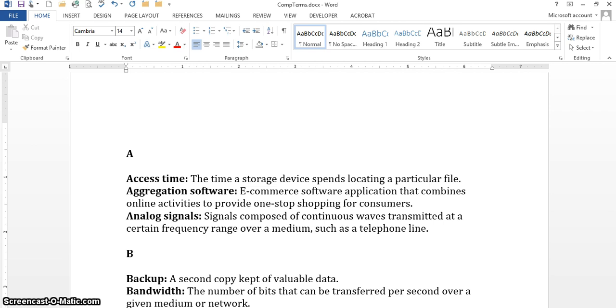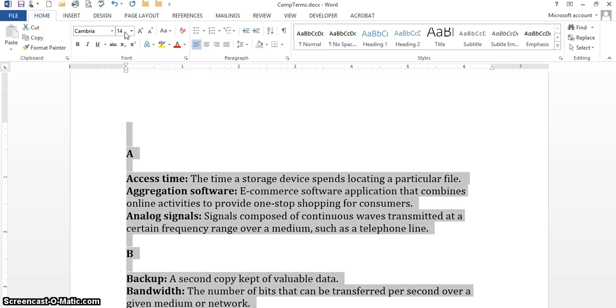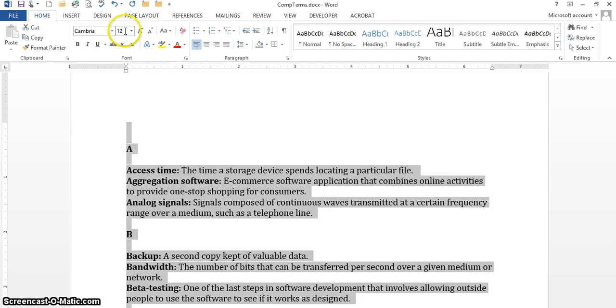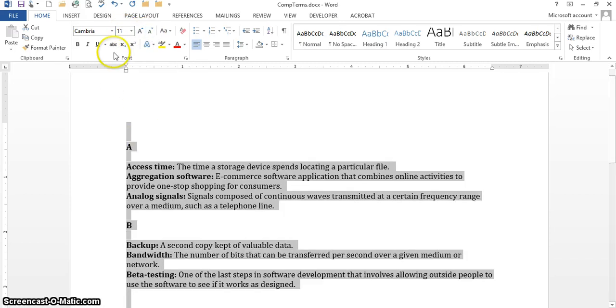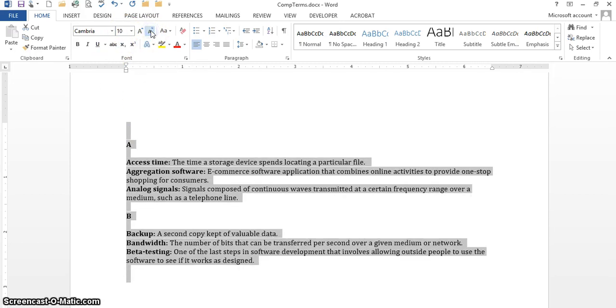There's a number of ways that you can change your font size without actually going here and using the font size box. I'm going to do Control A again to select the entire document, and then I am going to go here to decrease font size, and I'm going to click it one time. It makes it smaller. As you can see, it's a 12. If I do it again, it makes it 11. Do it one more time, it makes it a 10.